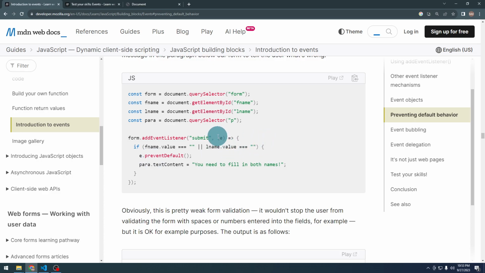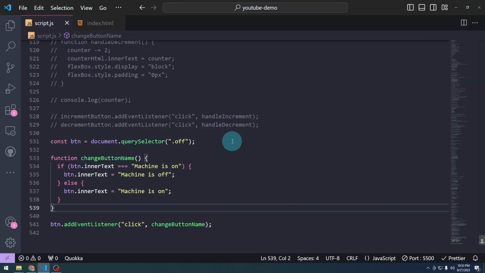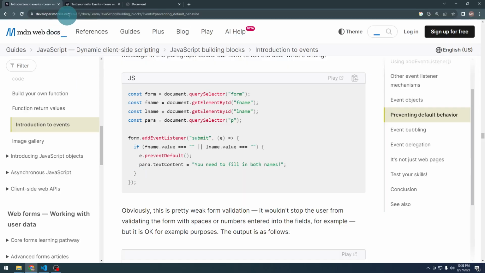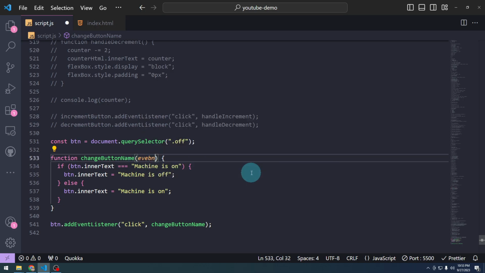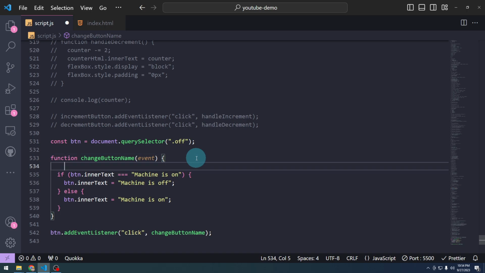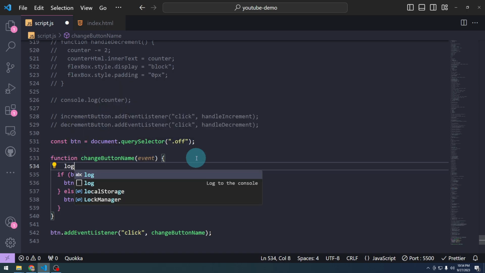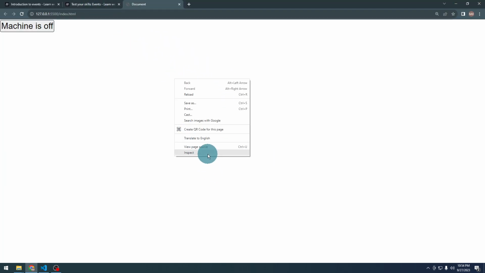I have not yet talked about event. So whenever there is an event, let's say I have an event right here on the button click, right? I have an event right here. So I can access the event as a parameter automatically. Each and every event listener has an event argument passed automatically. Let's log the event and see what we have here.